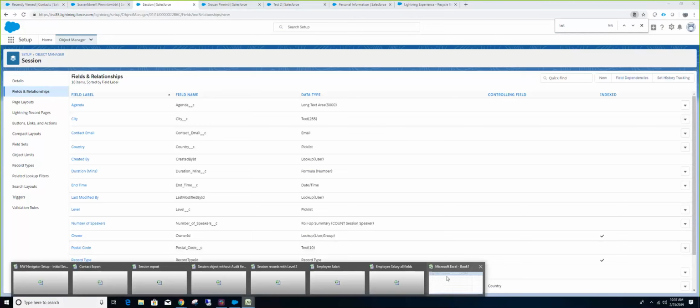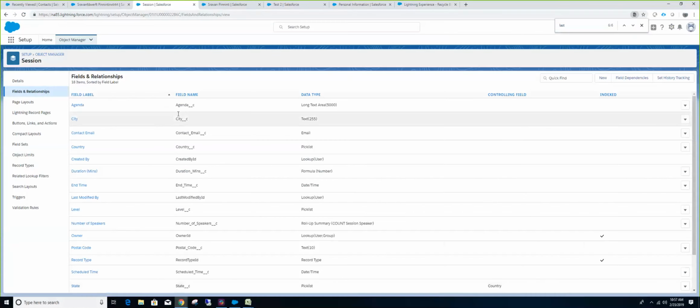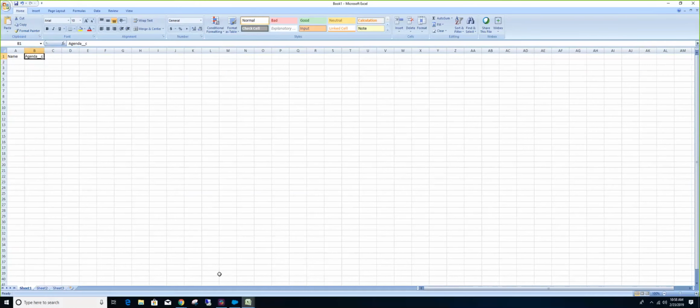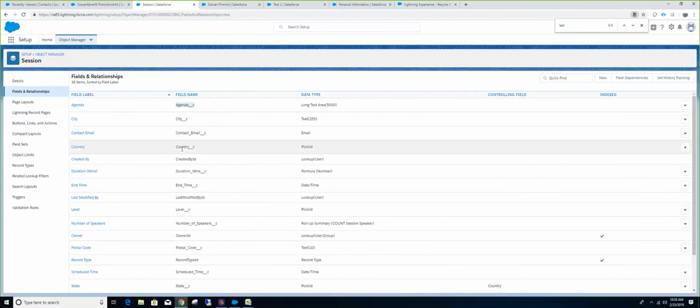Let me just, name. Okay, what else do we have in session? Okay, I'll just write agenda. So notice one thing, I'm copying the API name and pasting it here in the column. Okay, name, agenda, sorry man. I will take email, contact email.